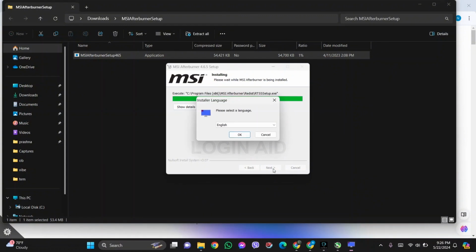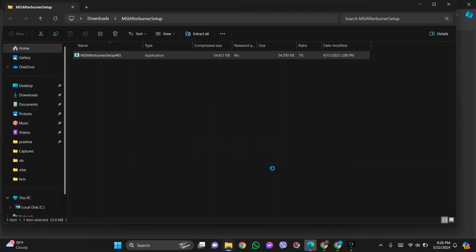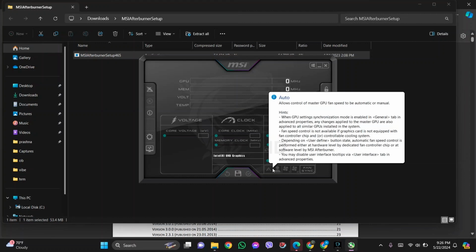Now here you need to select your language. You need to click on the given language box and then you can select a specific language. After this, click on OK option. Now here you can see MSI Afterburner setup. Click on finish option on down. With this, now your MSI Afterburner will be officially installed on your PC.